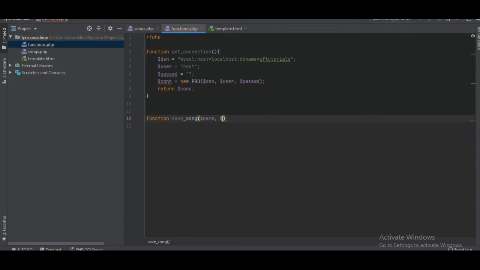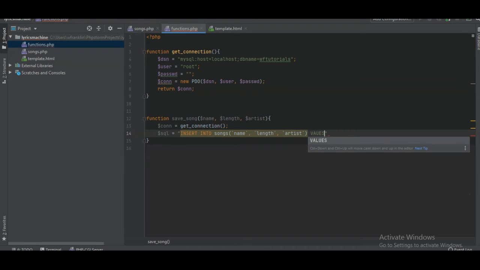So to save a song, we need the name, the length, and the artist. And we just need to get our connection. And we have the SQL to insert into songs. And we have the name, the length, and the artist. Great. So now we're going to query this. We're going to prepare this query.